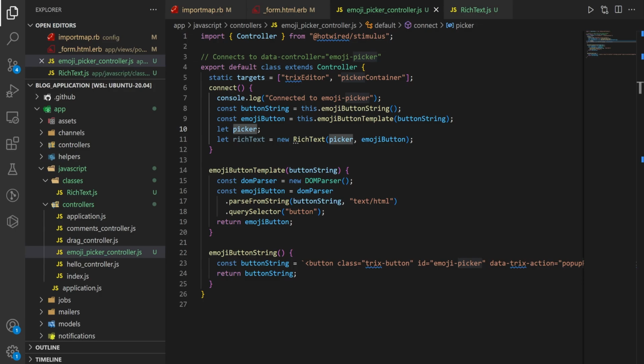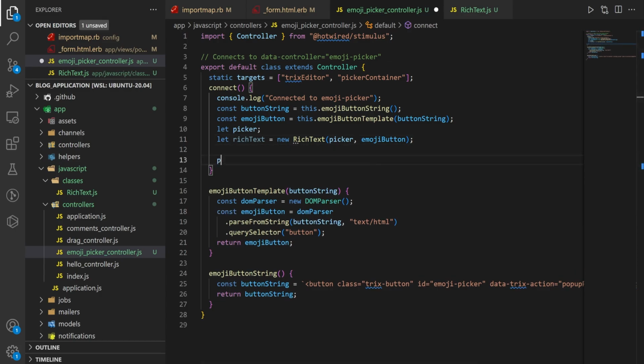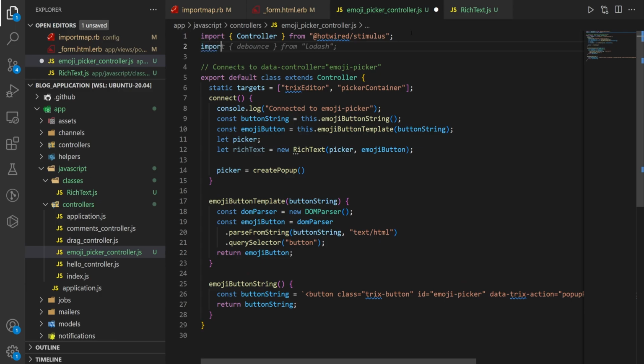So now we have our rich text. The last step is right here, which is to create the actual picker. We're going to start by setting the picker equal to a create popup call. This is going to take in a couple different arguments, but first we need to actually get access to this picker. So we're going to do an import, and we need to import two things.